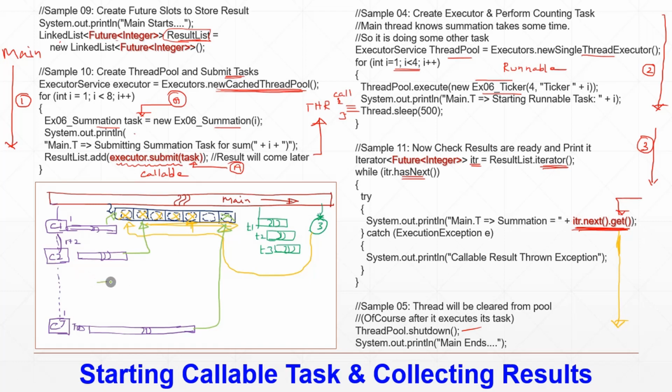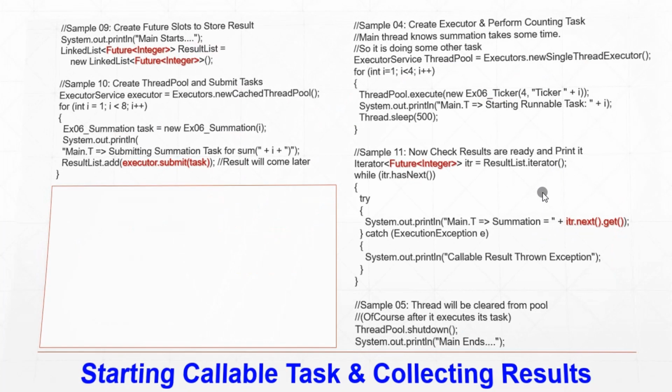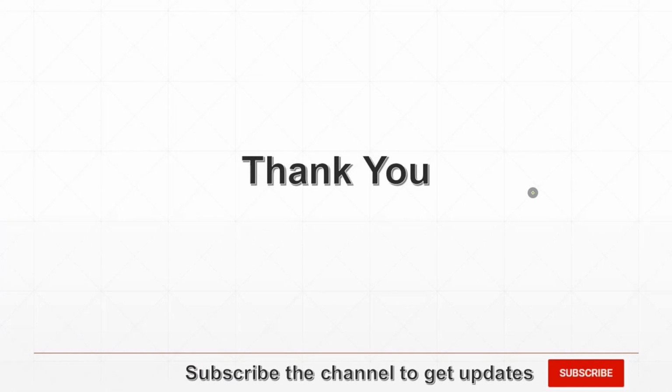Right? Once the callable task finishes, it fills the placeholder, and when the main thread is finished with its task, it will examine the placeholder, read the value, and print the summation. Here, get, right? Get will give us the future object, and using that here we are printing the result.